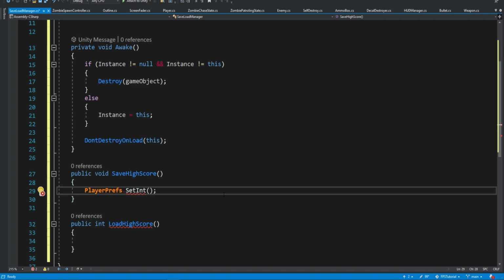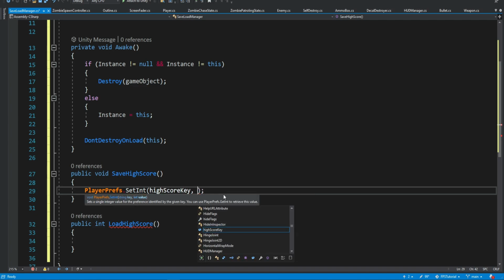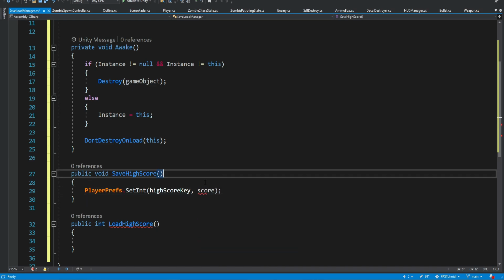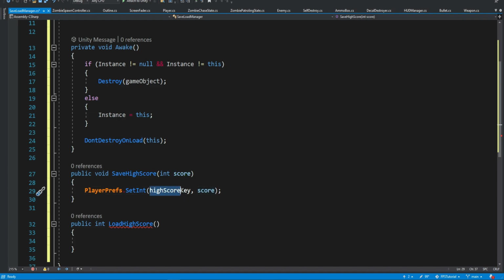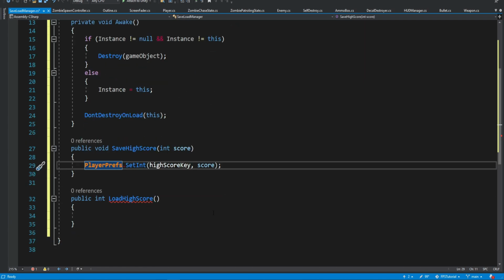So we need to give it a name, and the name will be this high score key, and then we pass inside the score itself, which is this integer. So we need to pass it into this method, and it's going to save this value into a key that is named best wave saved value, and it's going to save it into the player pref. Then when we want to load this high score, we need to simply go and find this name, and it's going to give us this score.